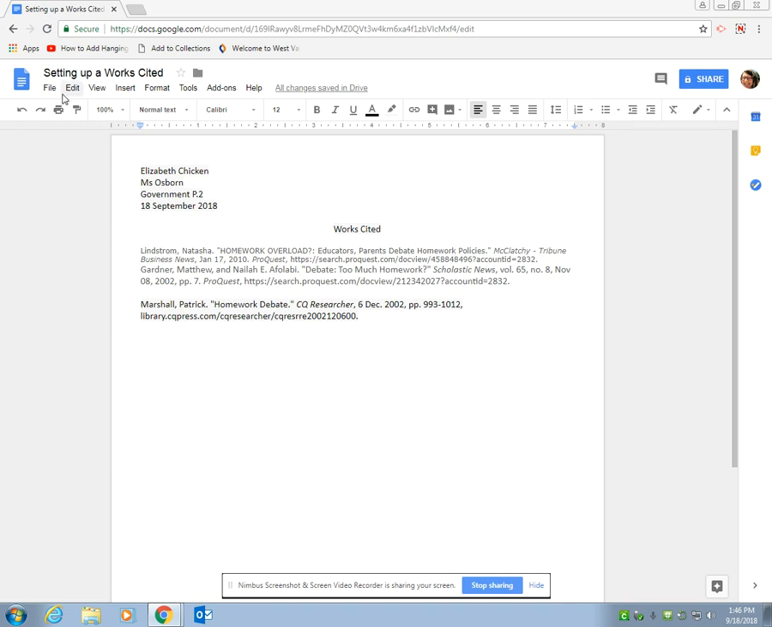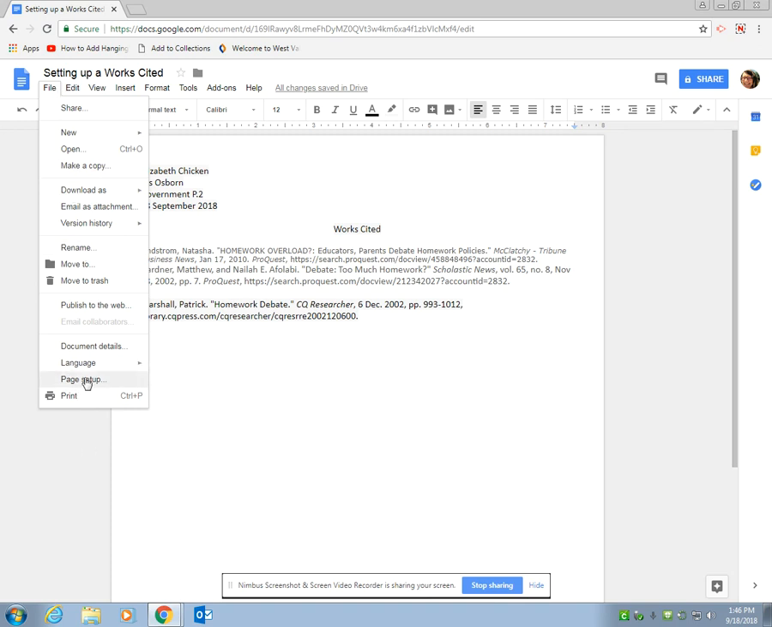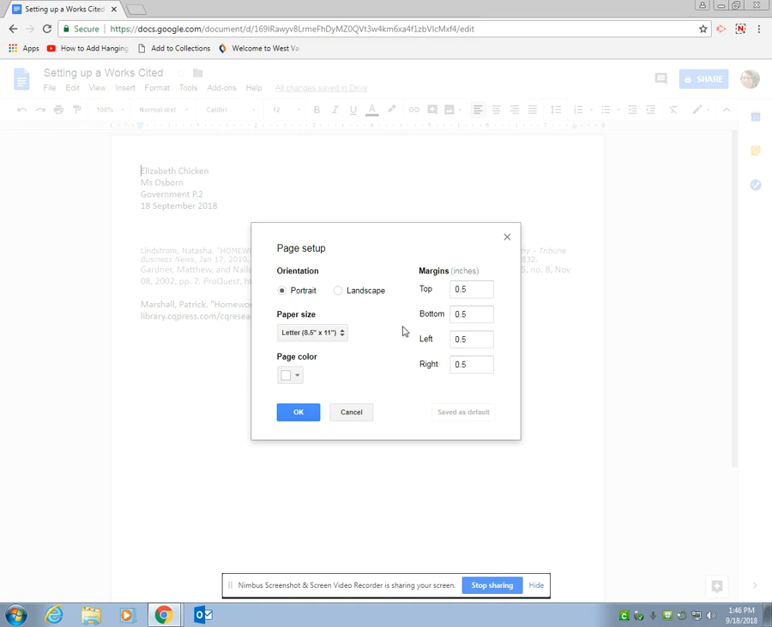So the first thing that you're going to want to do is set up your margins. So you go to File, Page Setup, and then you're going to set your margins to 1 inch all the way around.